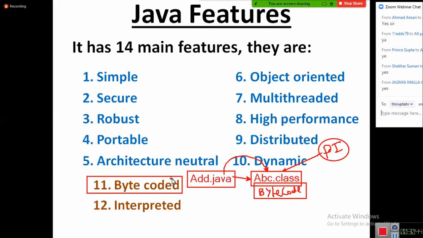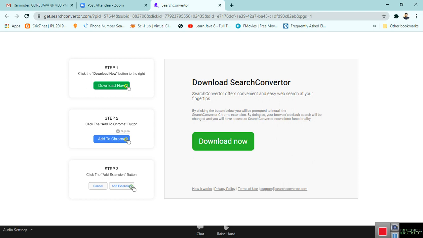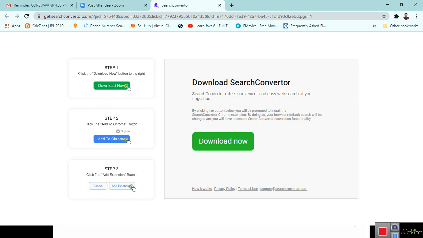So why is Java called byte-coded? A Java program is compiled into an intermediate language called bytecode for achieving platform independency. That's why it is called a byte-coded programming language. That's all. Simple statement. Next question.